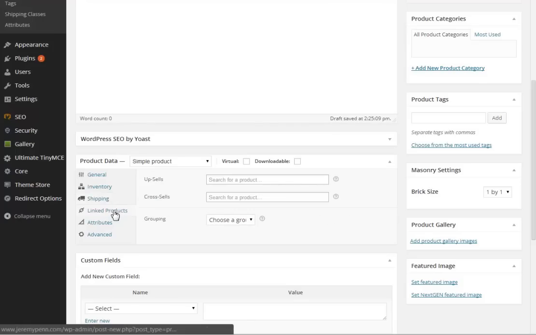Here we can link other products. Let's say that we had another product that was similar to this one. Well, we can search for the product right here. If we had clicked in here... now this is our first product, so it's not going to give us any options, okay? But if we had other products, once we ticked this box, it would give us choices.